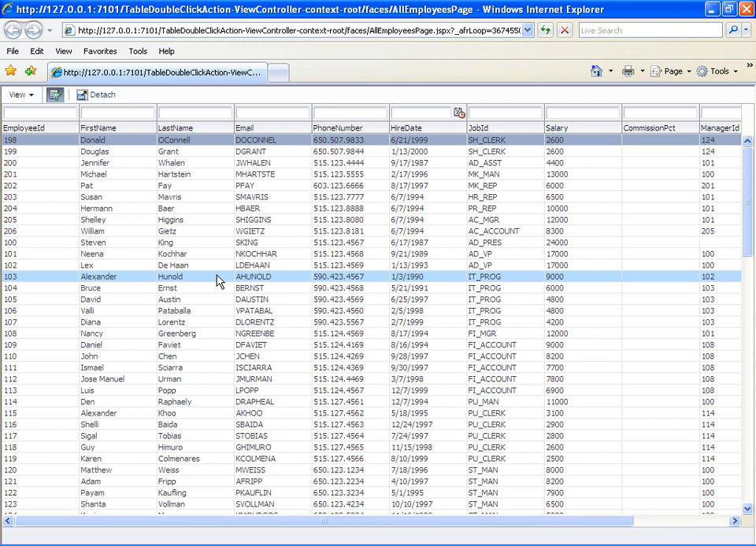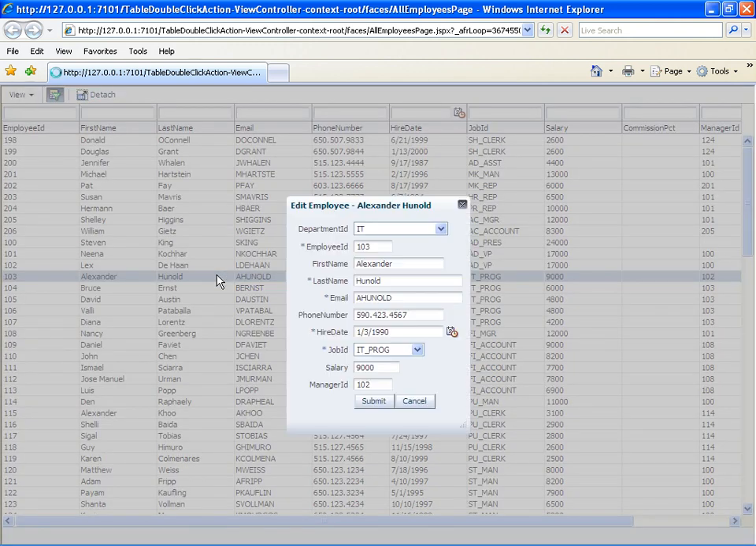So in this case, if I want to edit the record of Alexander Hunold, I double click on this. This is intercepted by a client listener, recognizing the double click, which would then inform the server. And the server responds with a pop-up dialog showing the edit form. And now I can edit the record. When I press submit, the table gets refreshed with the changed data. So let's have a look at the implementation code for that.